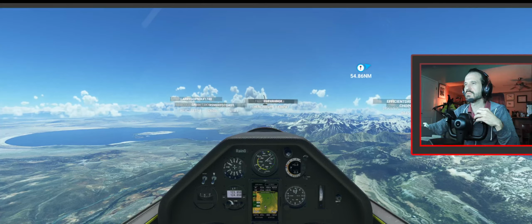Tom and I have been doing a little bit of flying together on here. I've been doing some cross-country flying in the gliders, having a lot of fun with it. I think it's really cool. Love the inclusion in Microsoft Flight Simulator. The terrain here is just really spectacular to look at. And getting to experience that while doing soaring flight is super cool to me.